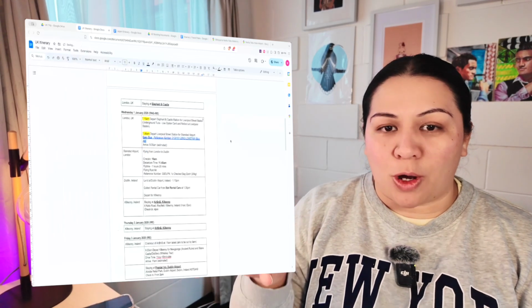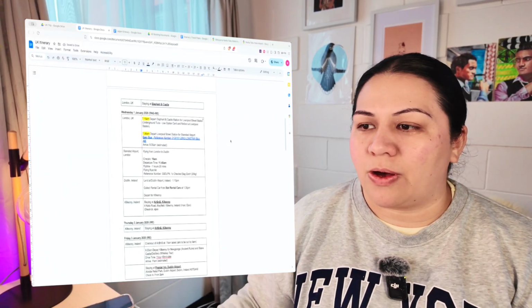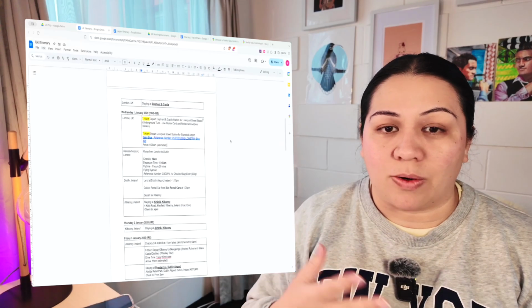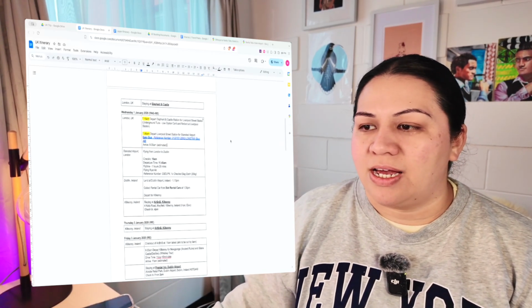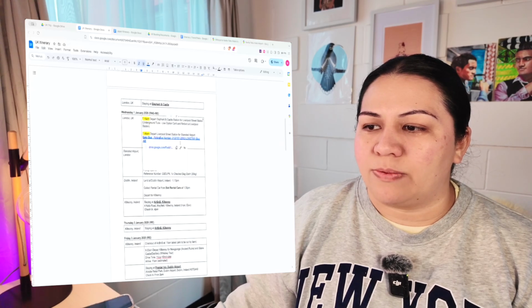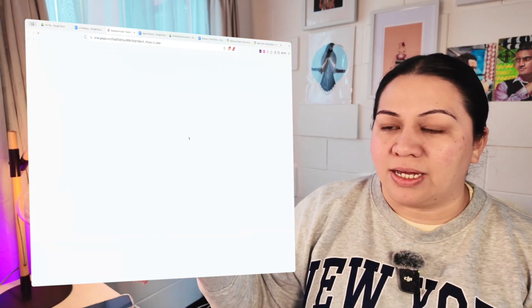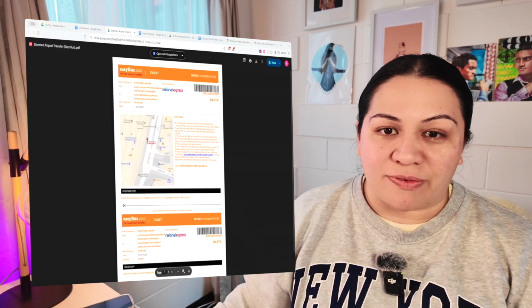Now, if I was to open this on my phone while we're on the go and I'm looking for my reference number, or I might need the contact phone number of the company for whatever reason, I can just click on that and it will open my booking document with all of my information there.